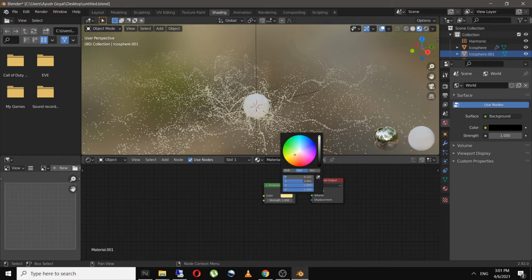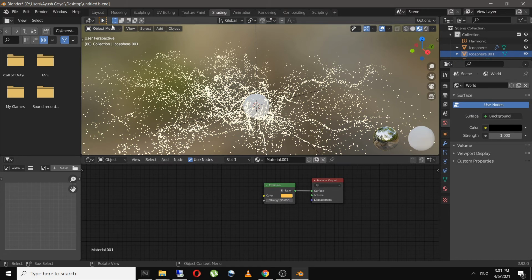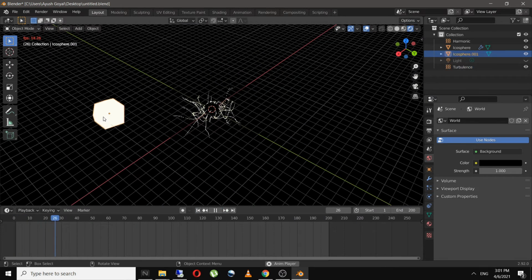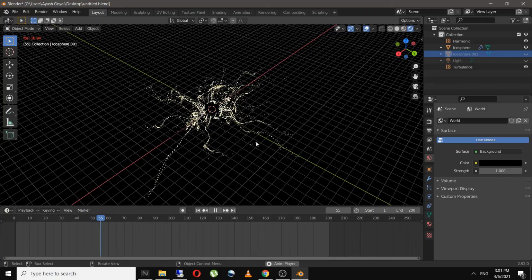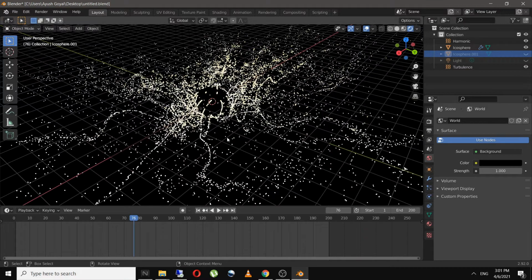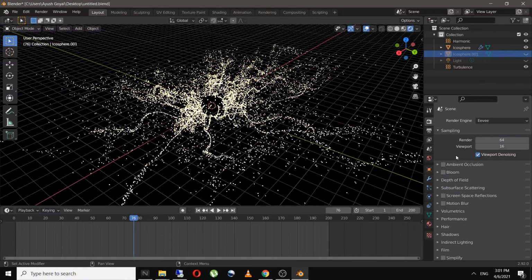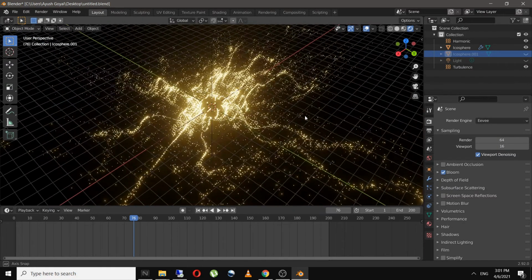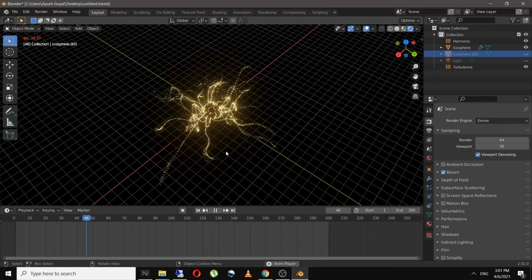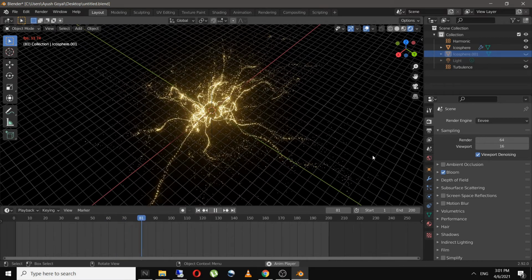So I will select something yellow and change the strength to 50. And now if we play it, as you can see, this looks pretty cool. And in settings, I will click on bloom. So this will give the additional effect which we want. So now if we play it, this is the perfect scene which we were looking for.